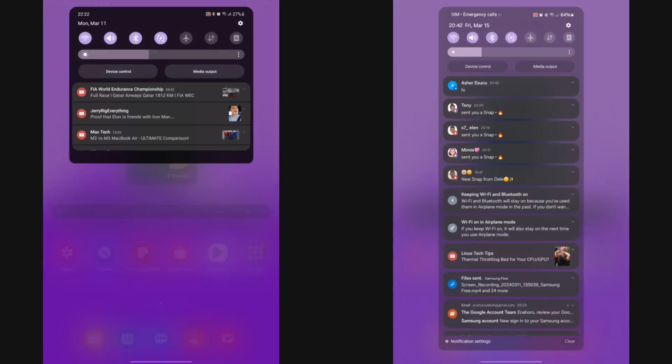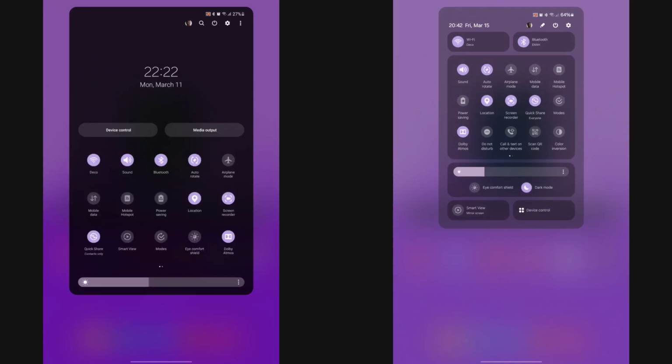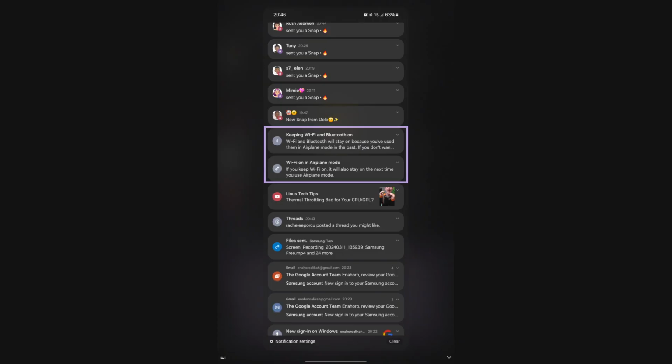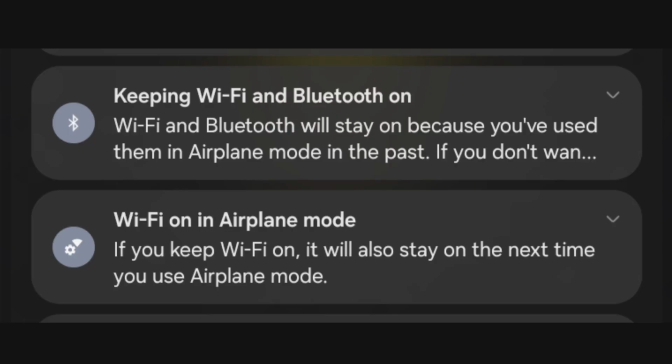There's also the smart airplane mode. Here, when turning on airplane mode, the device remembers your last settings for Wi-Fi and Bluetooth, and anytime you turn on airplane mode, it leaves them uninterrupted. So if you leave your Wi-Fi or Bluetooth on and you turn on your airplane mode or turn it off, it remains as is.